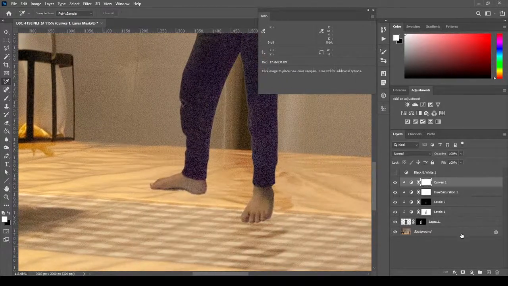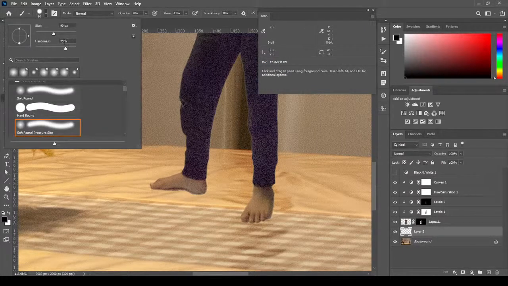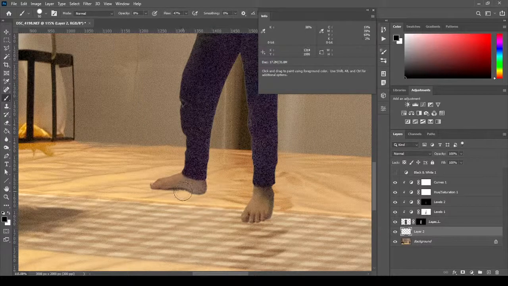So I have to make a new layer and take a brush with a bit of hardness, not 100% and not zero, like 80 or 87 or something like that, because we're creating the hard shadows here. And only on this part, let me increase the opacity here a bit.